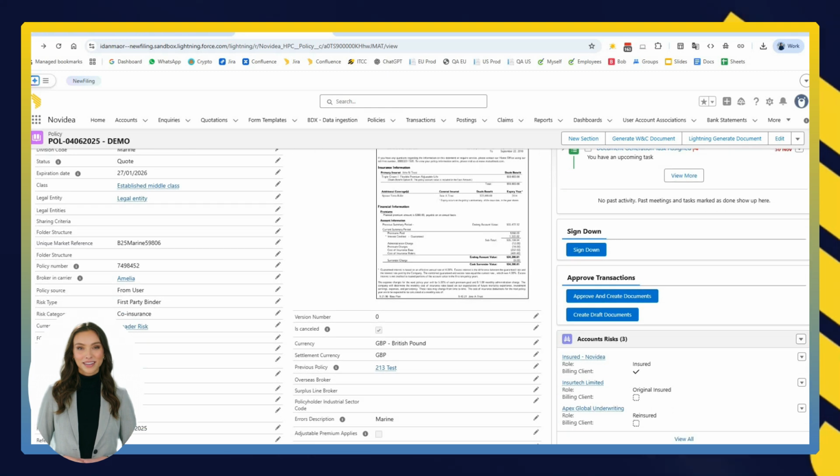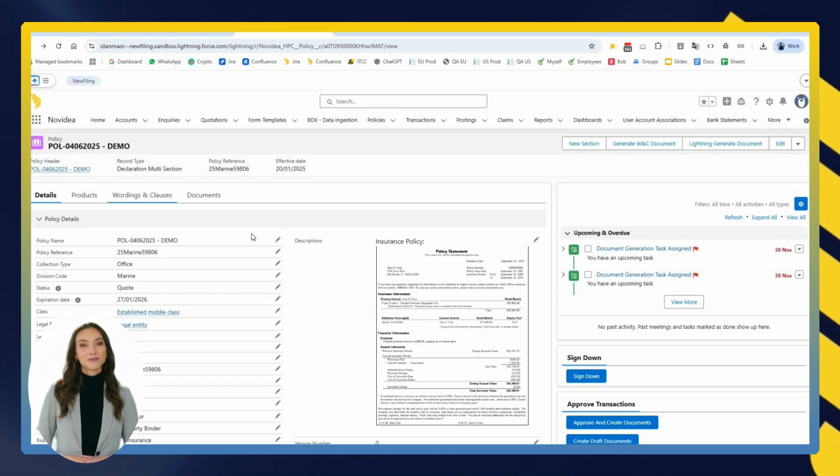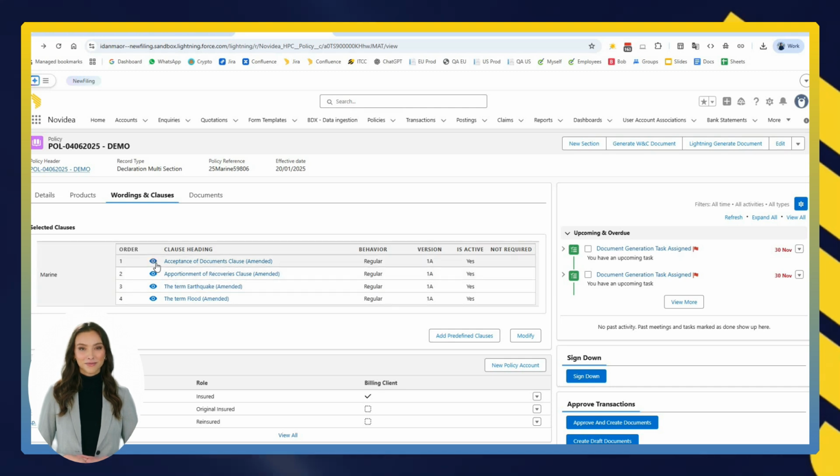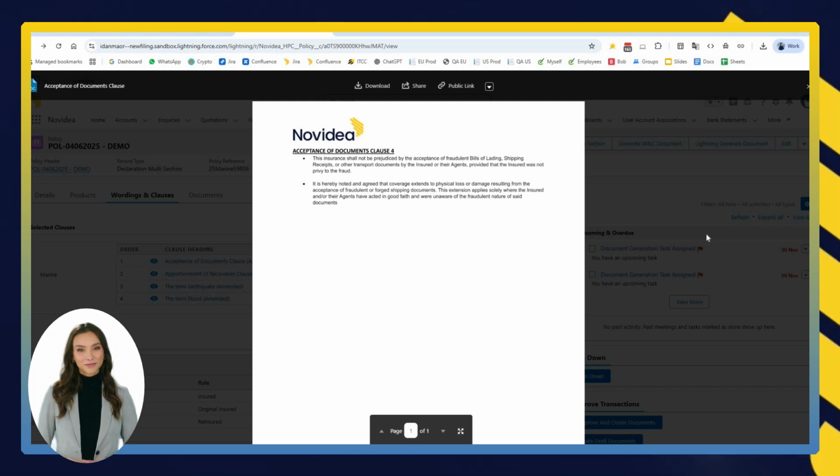We can also see the text field is updated. The reinsured name is now Apex Global Underwriting. And if we check the Wordings and Clauses tab, the relevant clauses have been amended and saved. 100% accuracy, zero duplicate work.